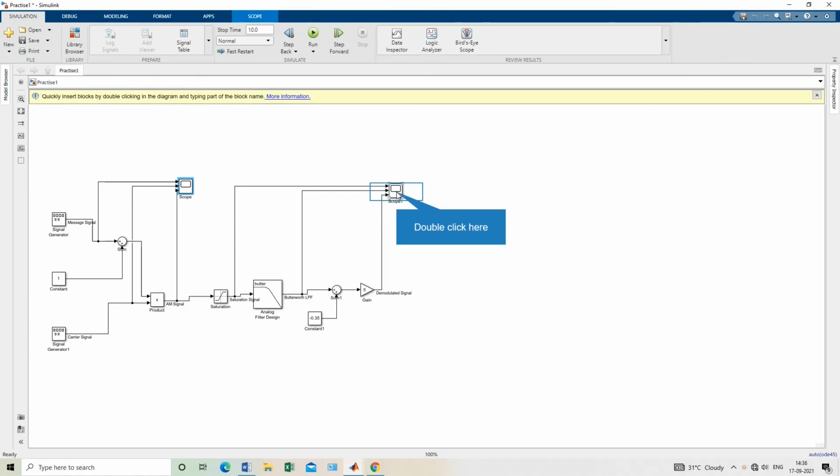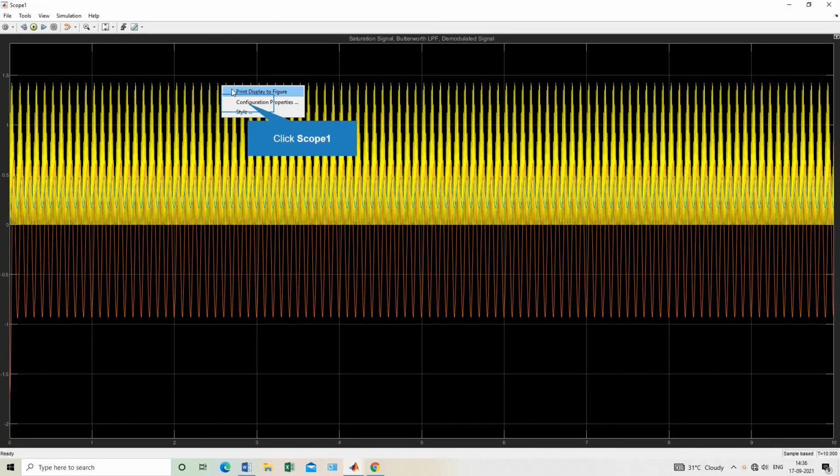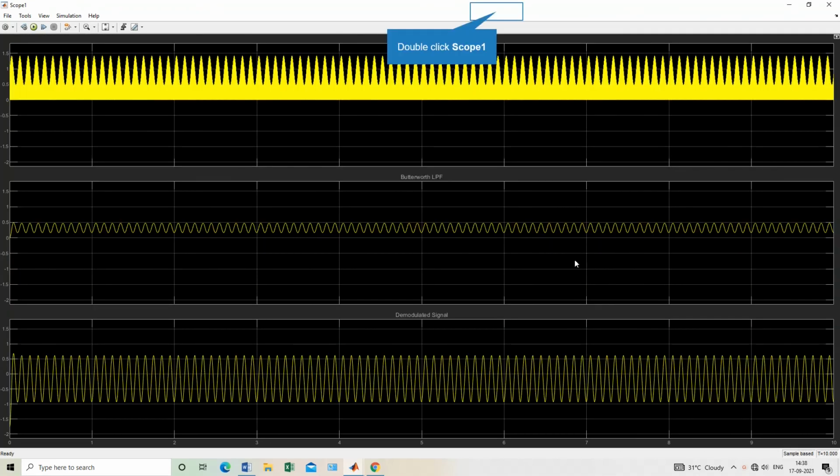And secondly, you go for this scope also. Just double click here. Now separate this one. Again, go to configuration properties, go to main, go for layout. I will go for 3. Okay. So at the top, you can see this saturation signal. I have given its limit. The limit is quite low, going from 0 to 1.5.